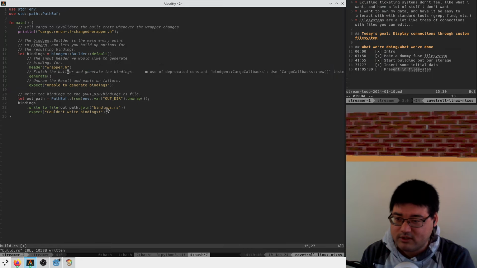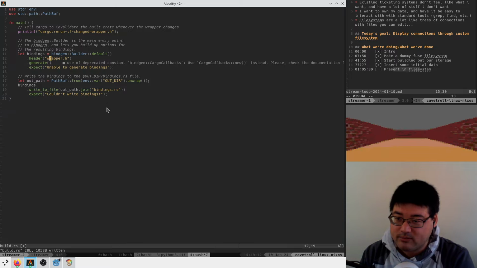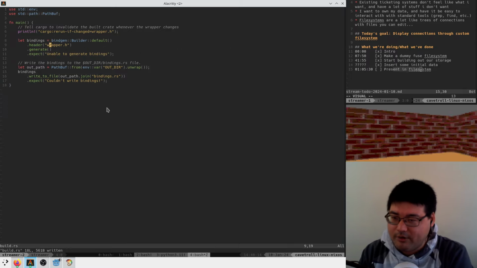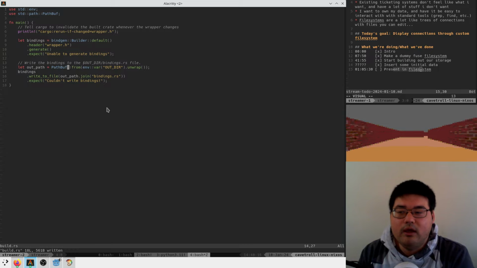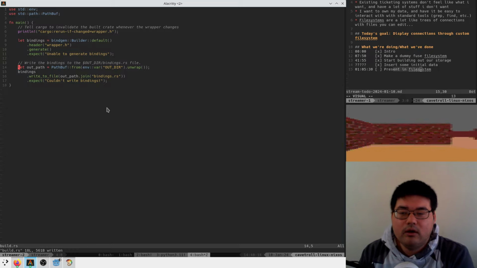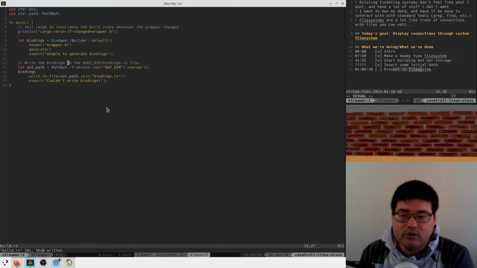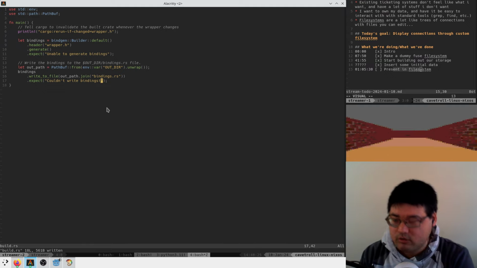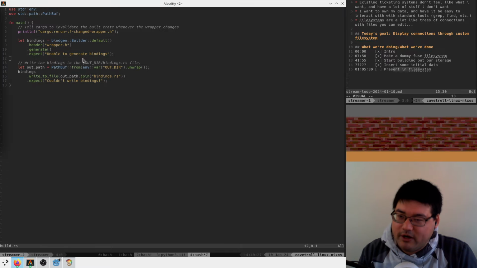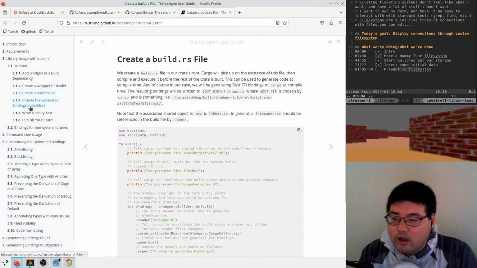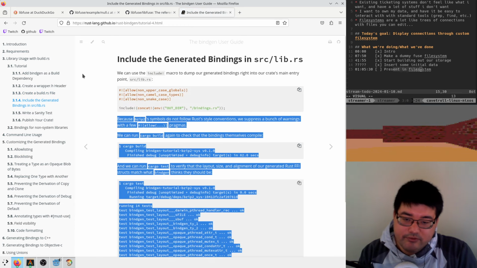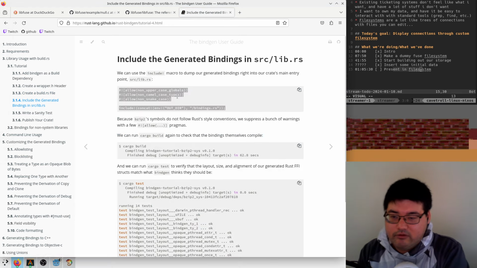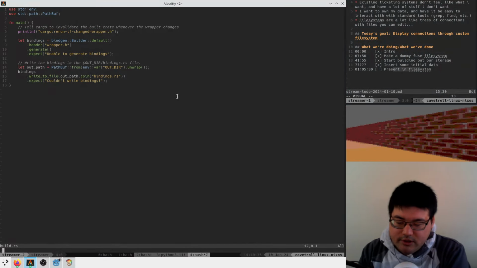I don't care about any of this. Generate, expect, bindings, boom. Okay, so we include our wrapper. We can also say our outpath here goes to the outputter. So we generate our bindings, cool. All of that makes sense. We generate bindings for the wrapper. Include the generated bindings, which just involves a little bit of Rust boilerplate.